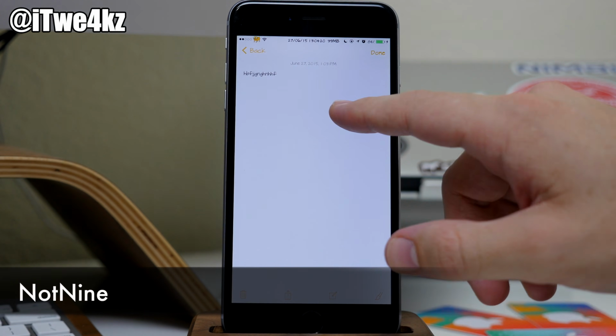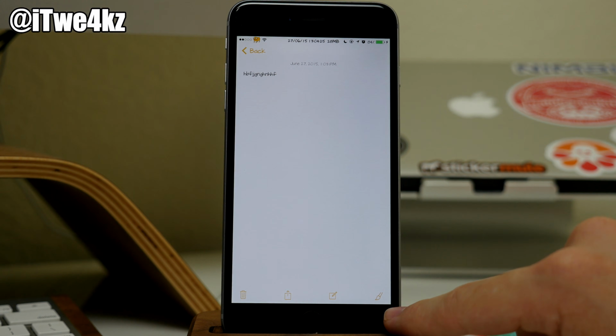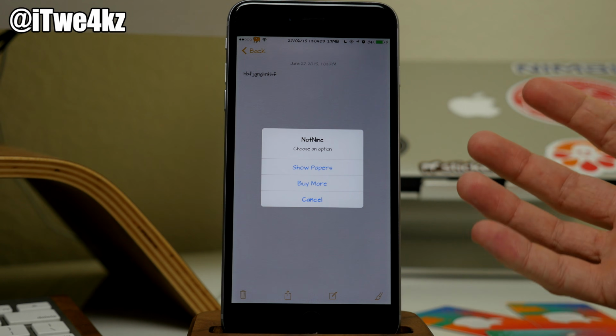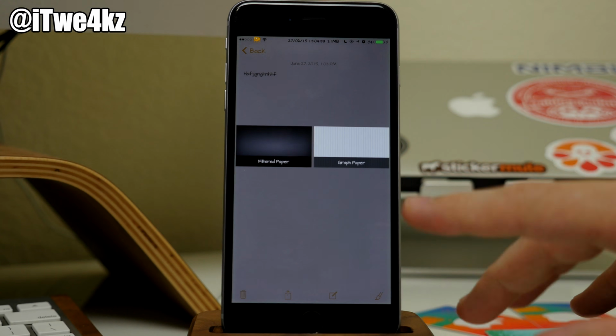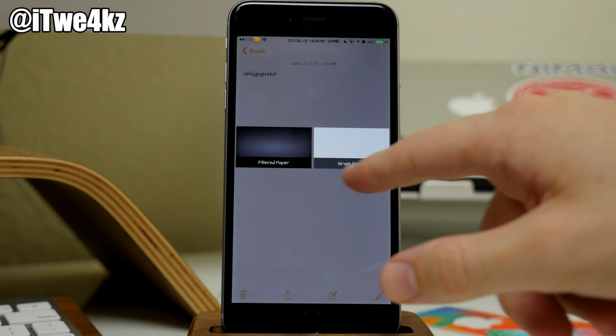So you can see right here, if I go ahead and open up my notes, let's just say that we're actually done here with the notes. You can actually tap on this little paintbrush right here, or a little doodle. It basically gives you the same type of functionality that you get in iOS 9. So we're just gonna tap on show papers. You can actually buy some more if you want to. You can use filtered paper or graph paper.